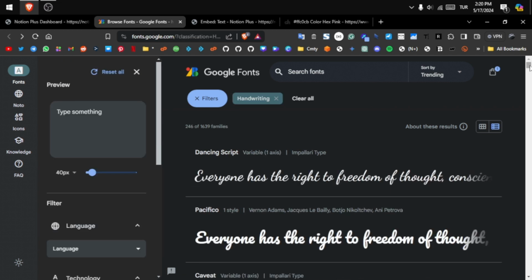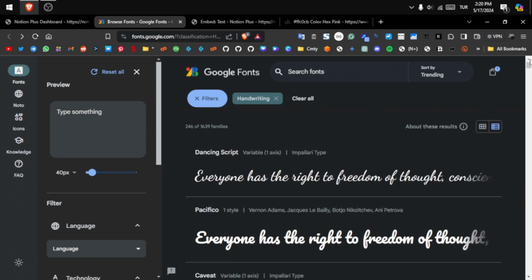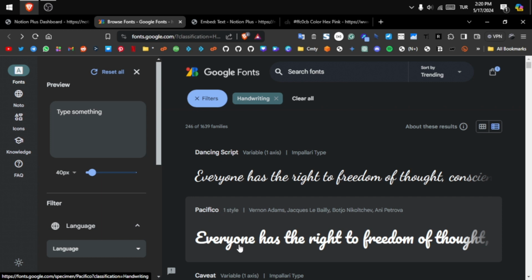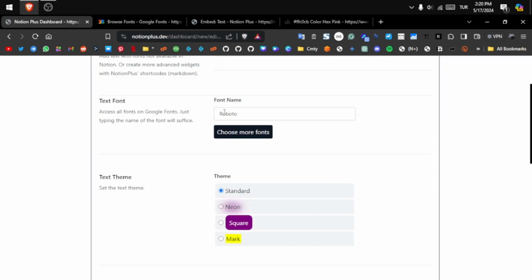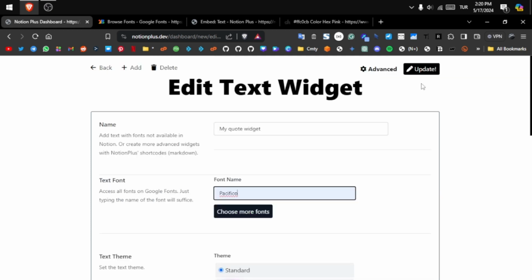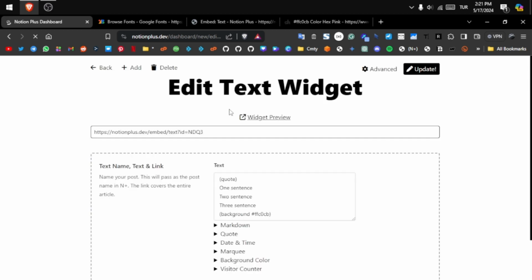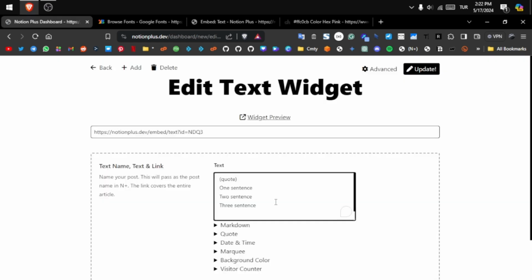I will choose a font. Scroll. Yes, Pacifico. What's the name of the font? Pacifico. Text font name, Pacifico. And update. Embed, refresh. Oh, nice. It's perfect.